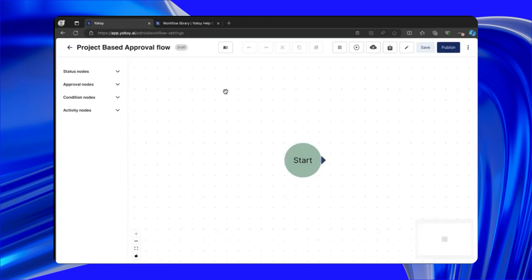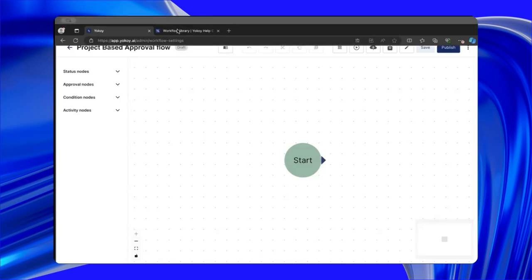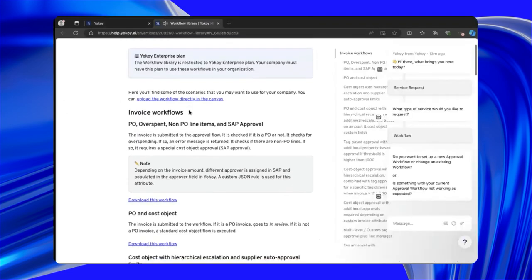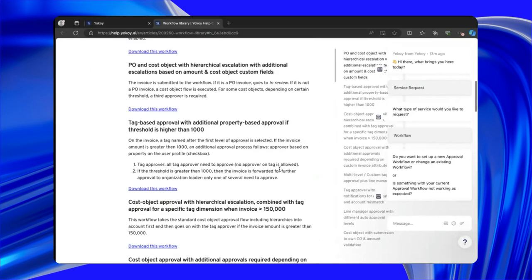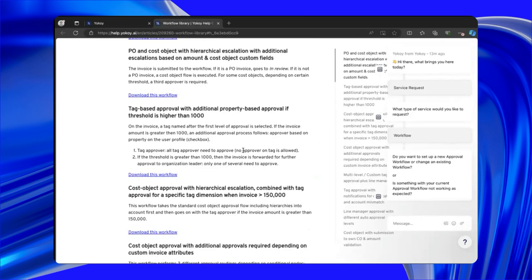So there are a few options here. The first one is to click this Workflow Library button, which then takes you to our very comprehensive help center. And you can see we have some real life examples here. We have examples for both invoice and for expense. And you can read a little bit about it. It has a very descriptive summary for each of them. And you can download them, and then you can make changes for your company.